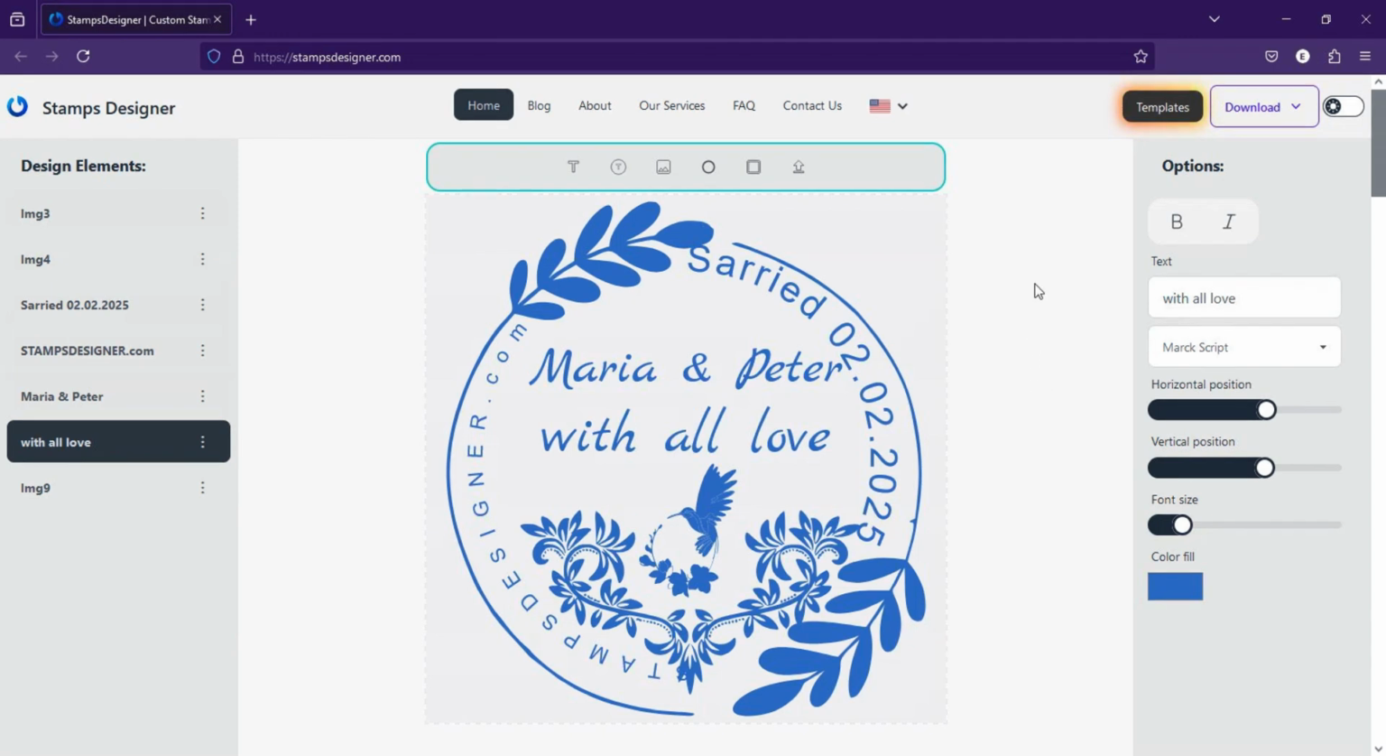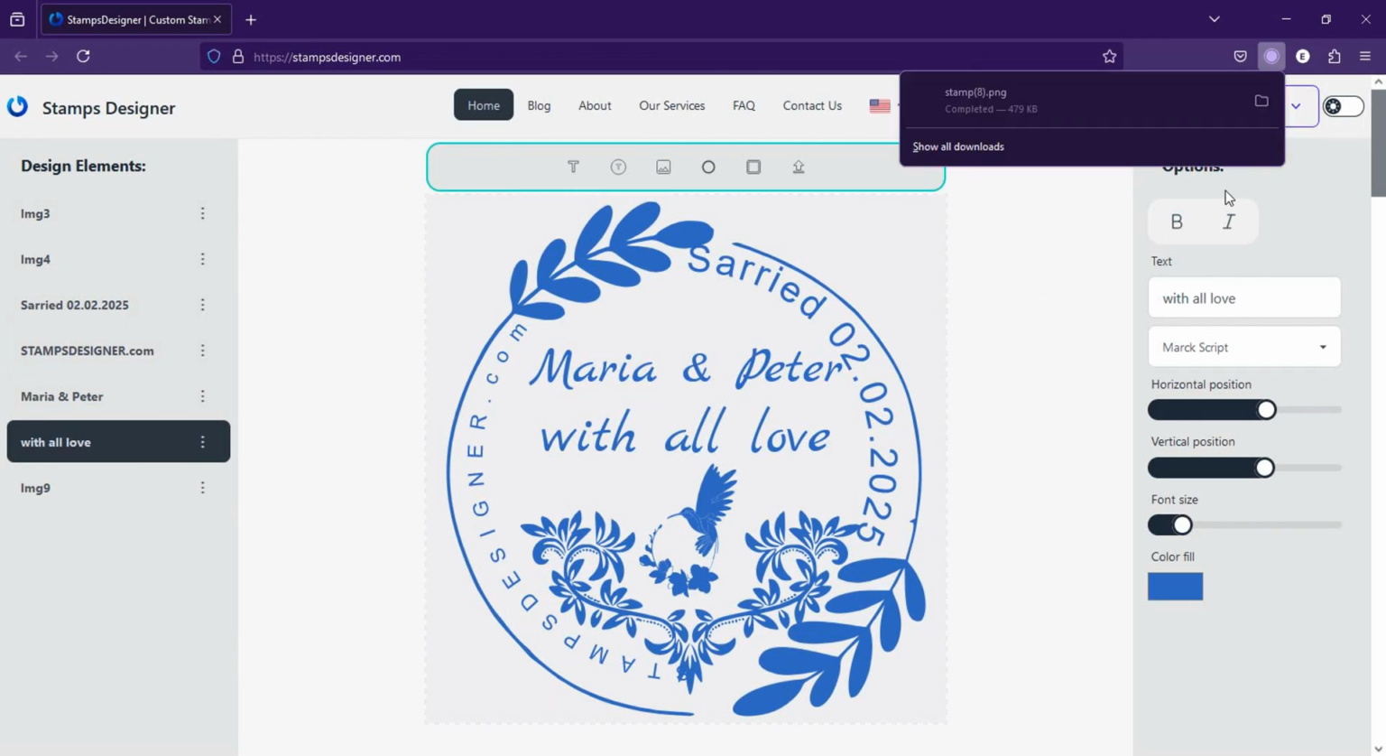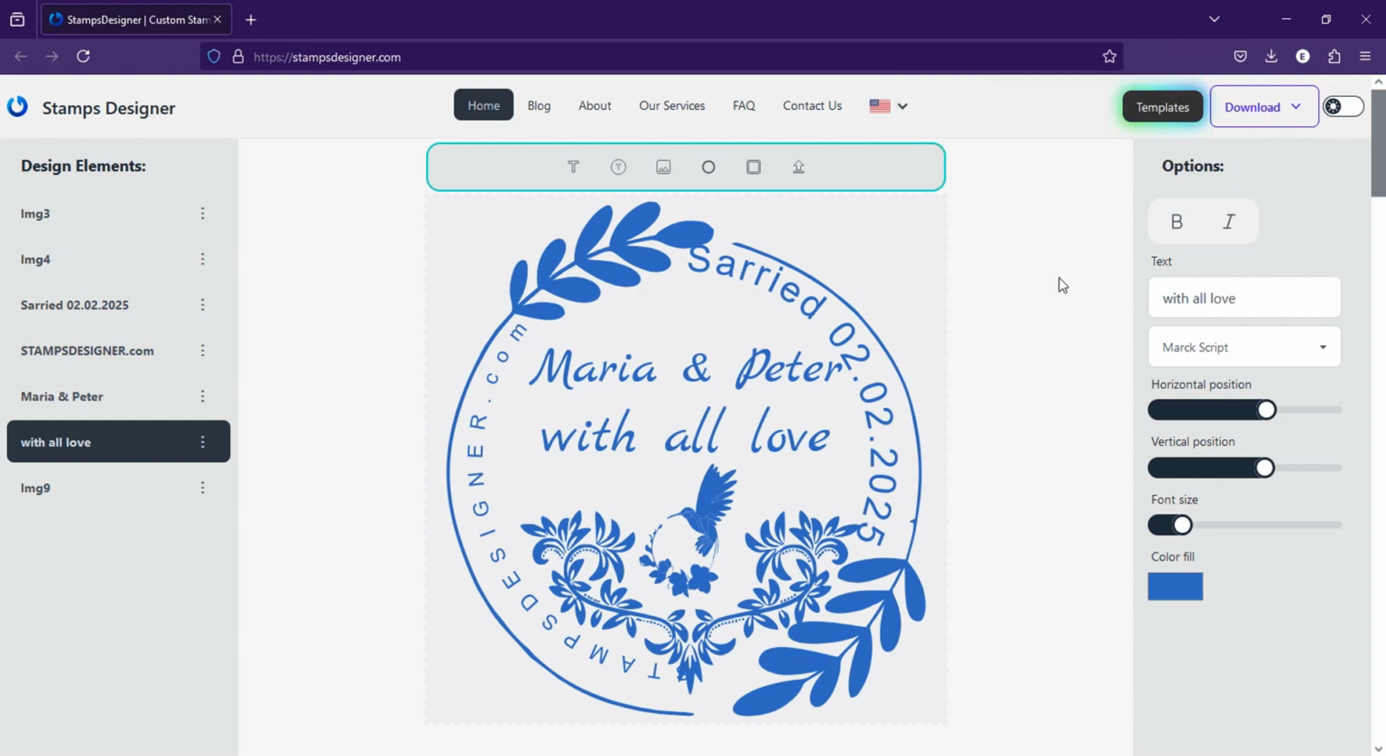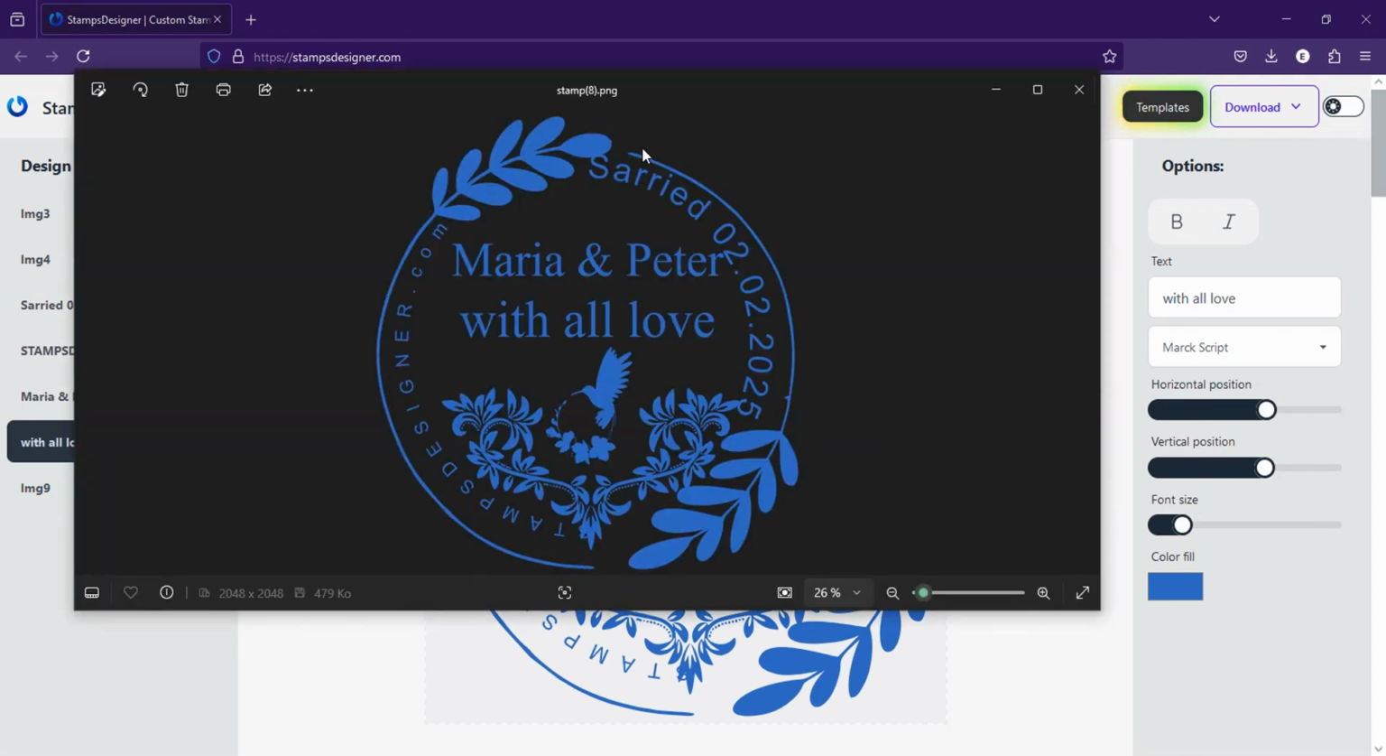Take a moment to review your design. Make any final tweaks to ensure everything looks perfect. Once you're satisfied with your design, click the Download button at the top right. You'll see two options, PNG and SVG. Choose the format that suits your needs. PNG is great for digital use, while SVG is perfect if you want to make a rubber stamp.